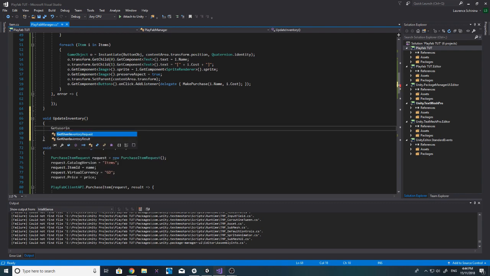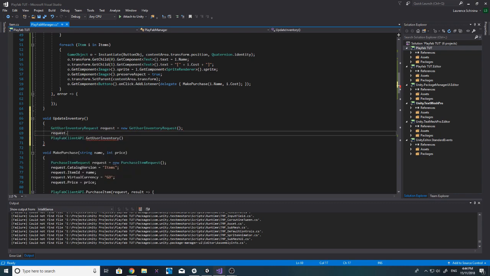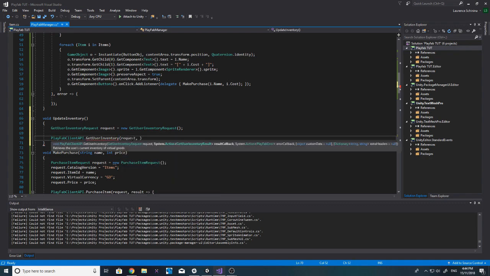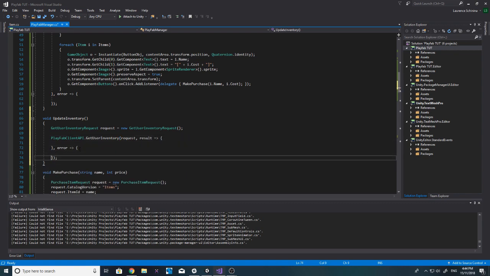So get user inventory request. Again, we'll call it request equals to new get user inventory request. And really quick, we'll just see, okay, that's got nothing that we can change, so that's nice and easy. Let's do a request, then our result callback, then our error callback. And let's go ahead and format this a little bit nicer.